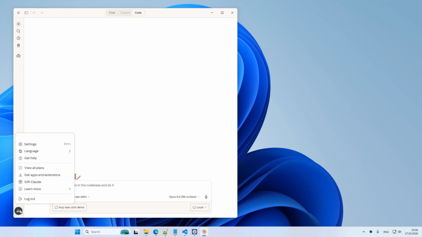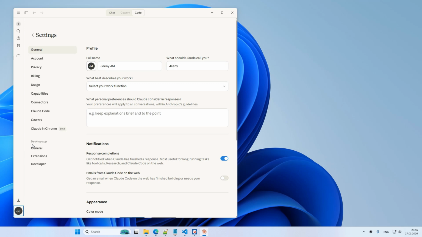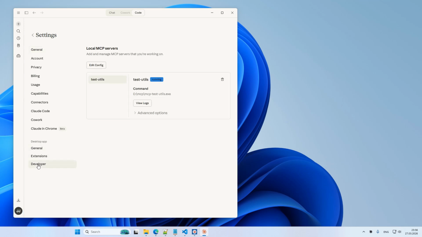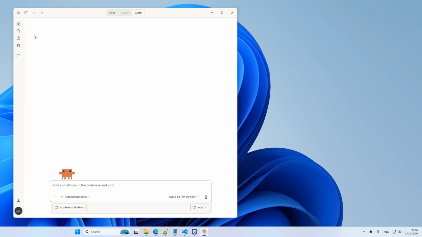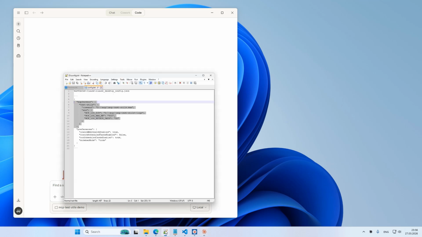model. Let's verify. We go to Settings, Developer section. The Test Utils server has appeared and shows a status of running. Everything works. The setup took less than a minute. We exit Settings. Claude Desktop is ready to go. Let's move on to the demo.